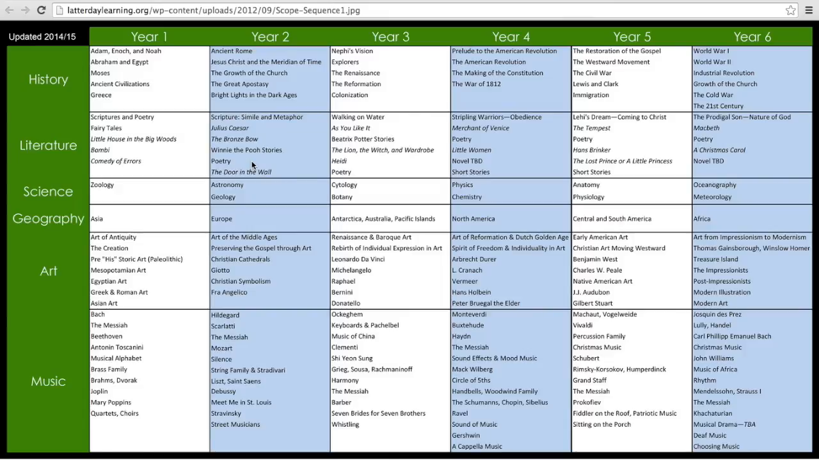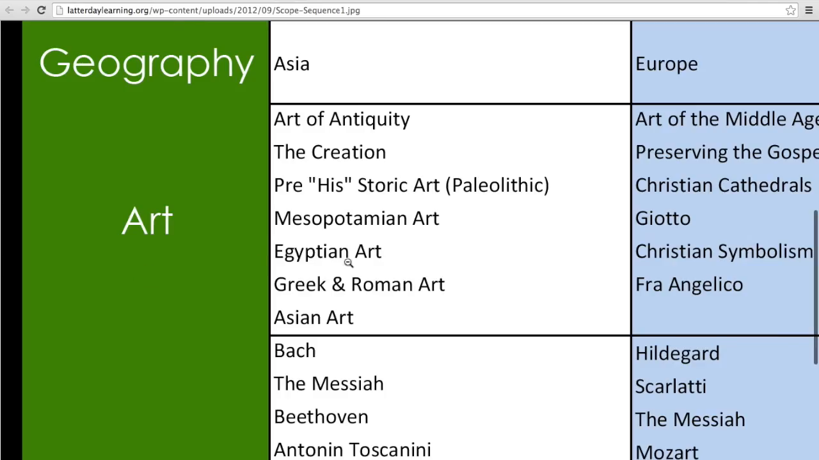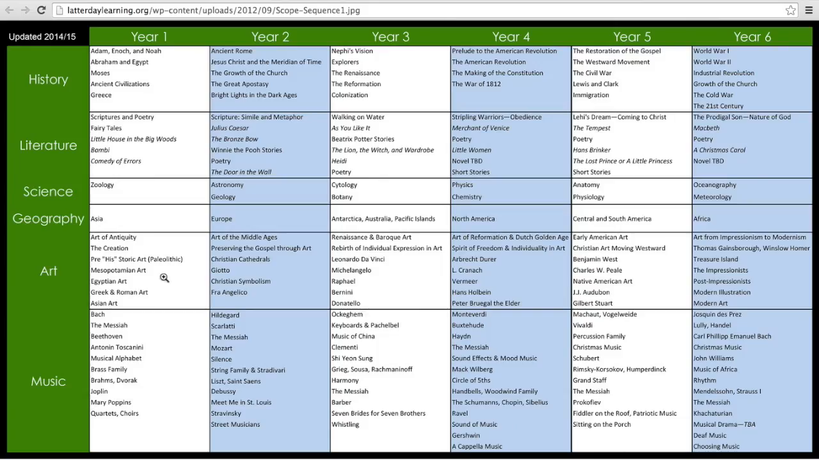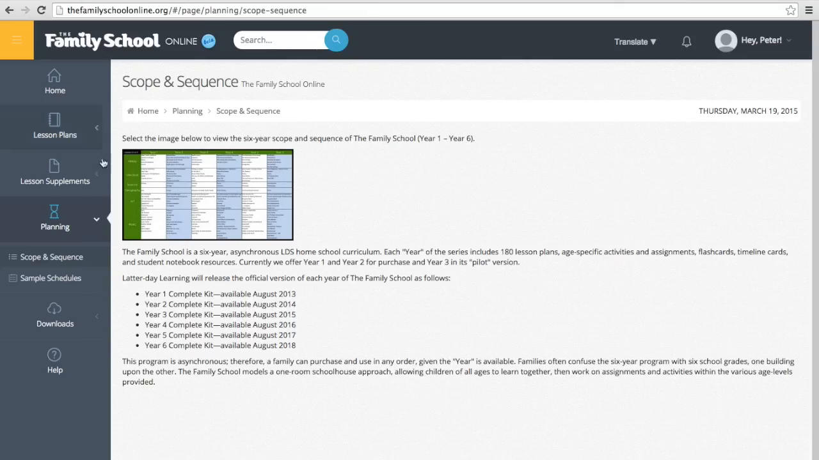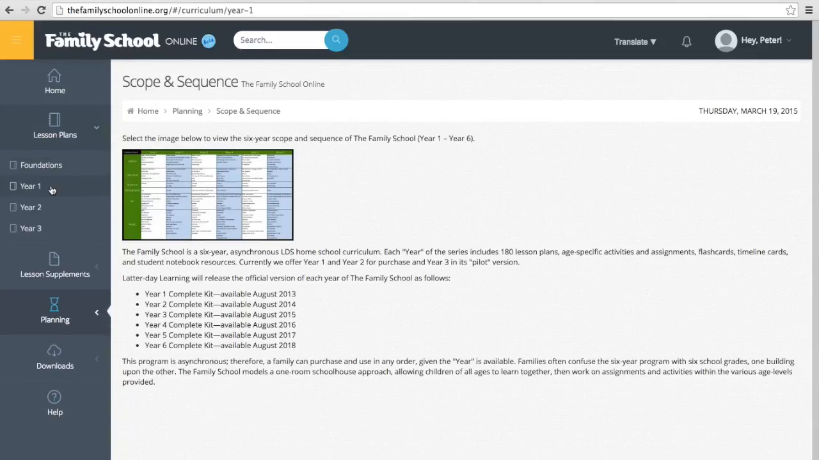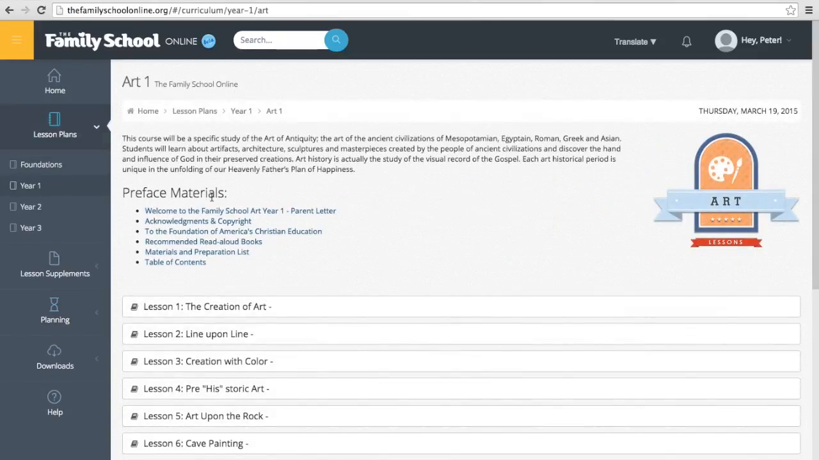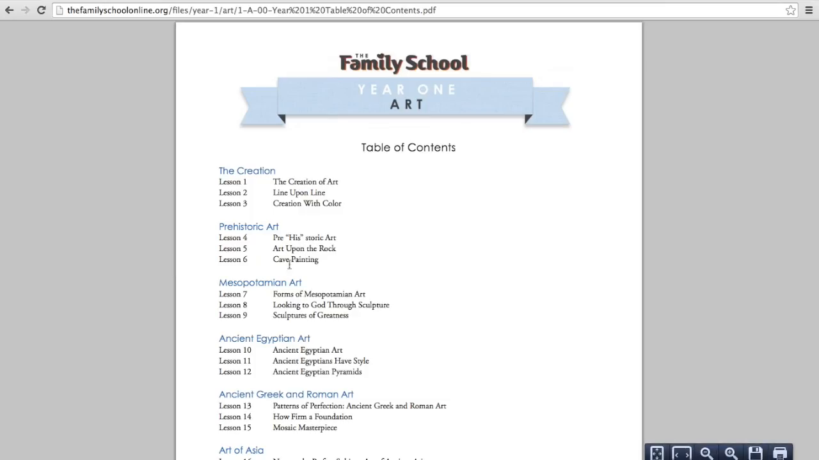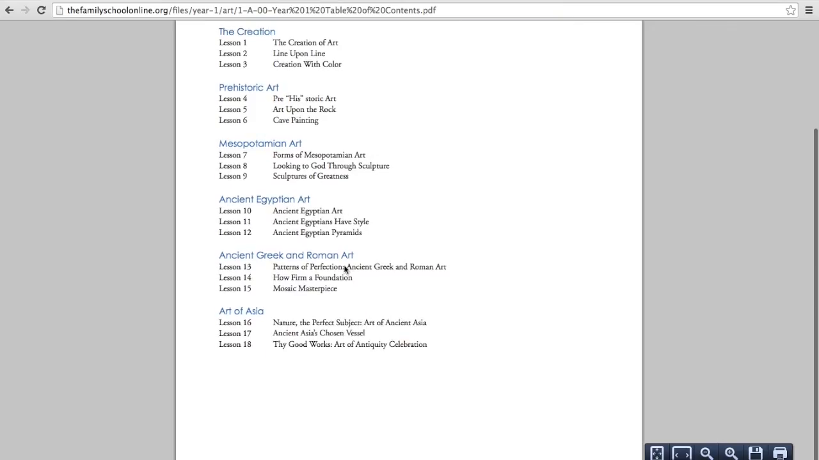Let's say, for example, you think that this Egyptian art would be interesting to your kids. And so using the scope and sequence, you can look and see that, okay, Egyptian art is taught, obviously, in art, and it's taught during year one. So let's go back here and then go to lesson plans, year one, art. Actually, we're going to look at the table of contents first. By looking at the table of contents, we can actually find the specific lessons that have to do with Egyptian art. So it's lessons 10, 11, and 12.